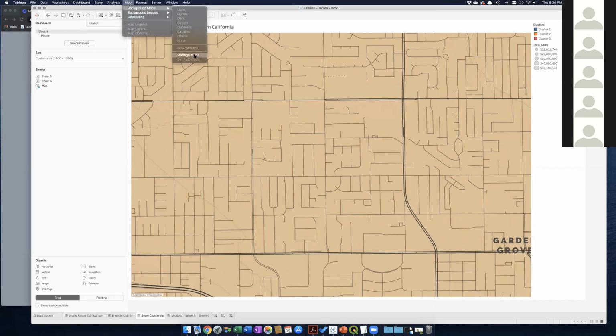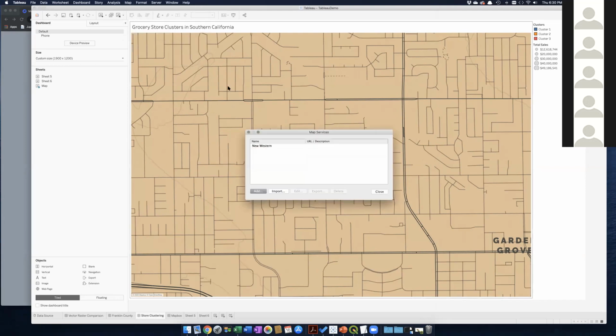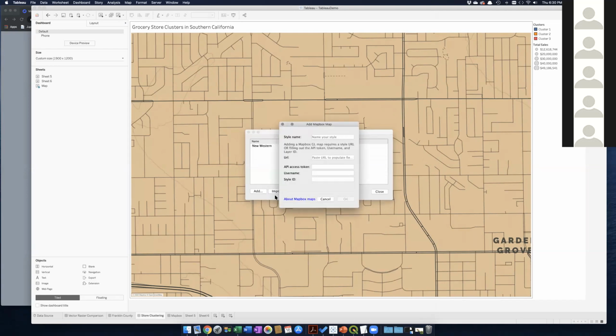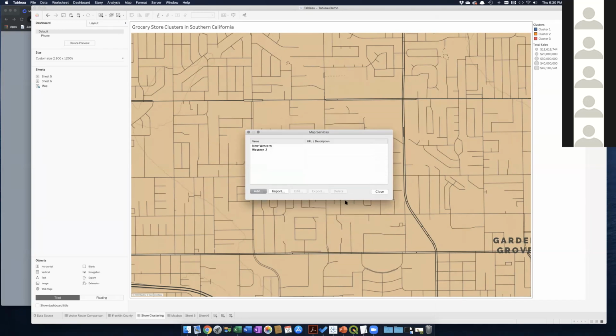Background Maps, Manage Maps, Add, Mapbox Maps, Western 2, and then you paste this URL, and it'll automatically create a new map for you.